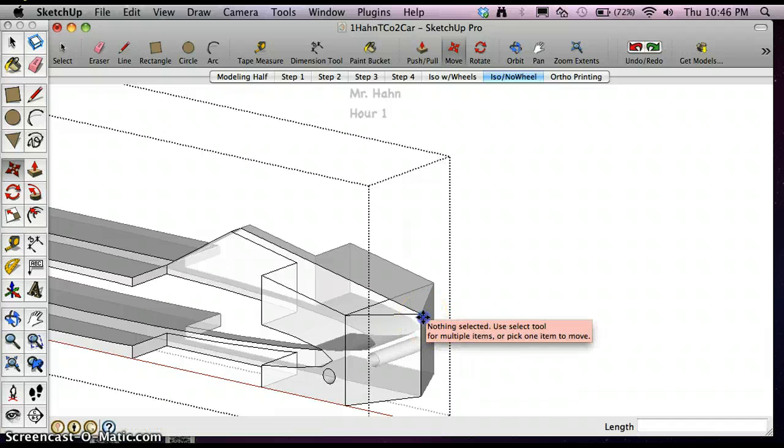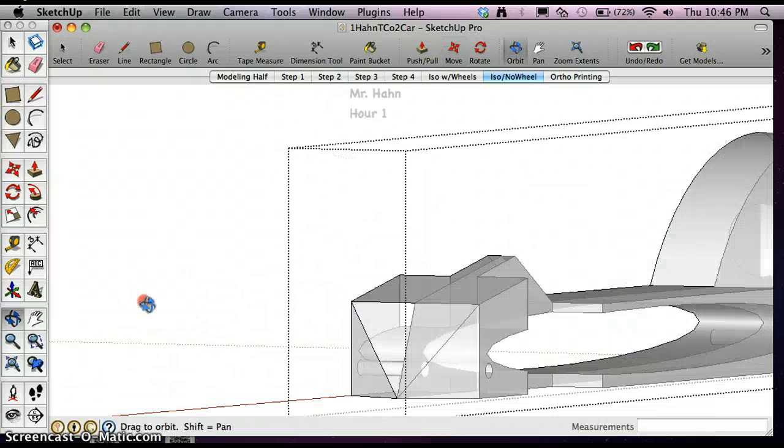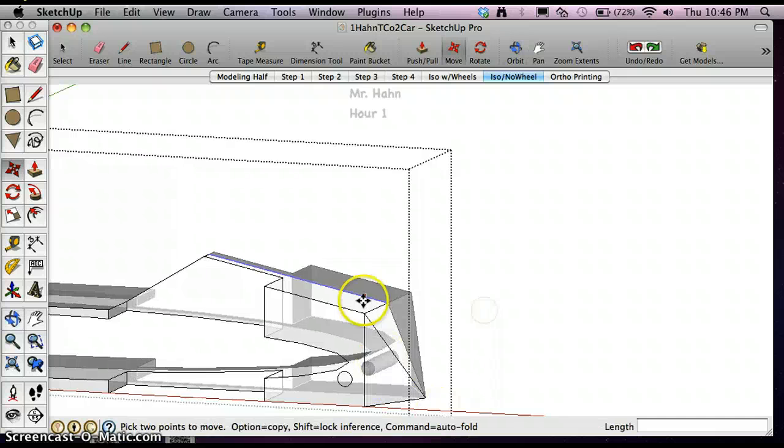And then we're going to grab this corner and move it down. And this one doesn't want to move down, so we'll move it the other way first. We'll move it down first, and then we can grab this corner and move it in. So now that's pointing down the front edge.